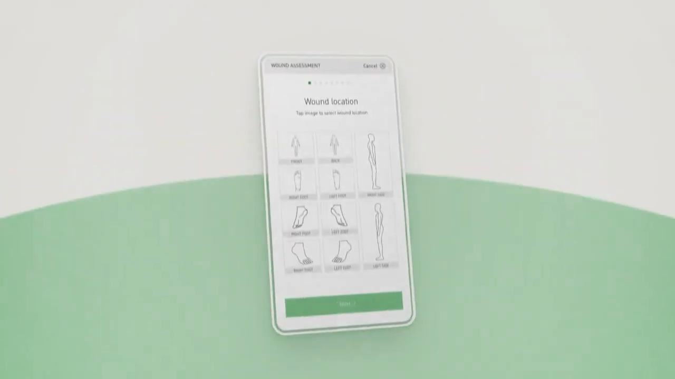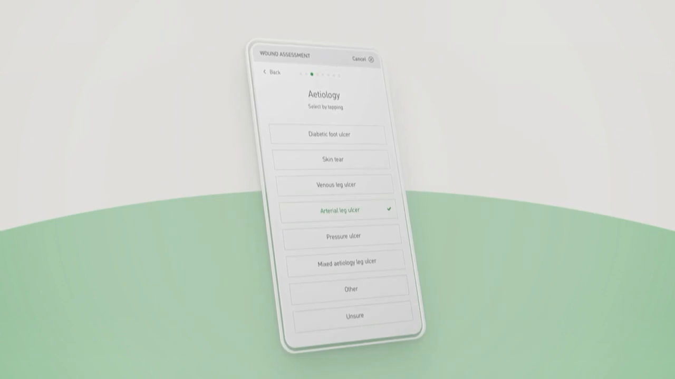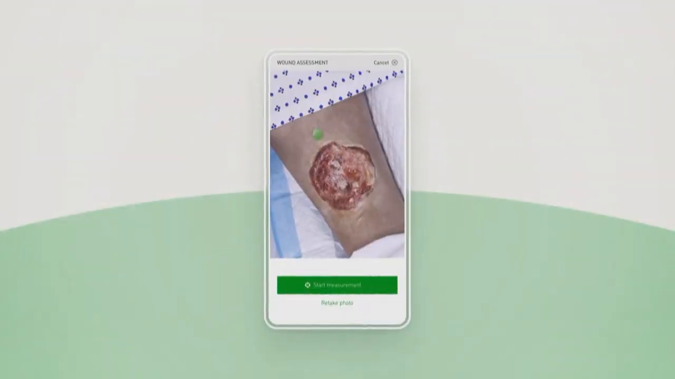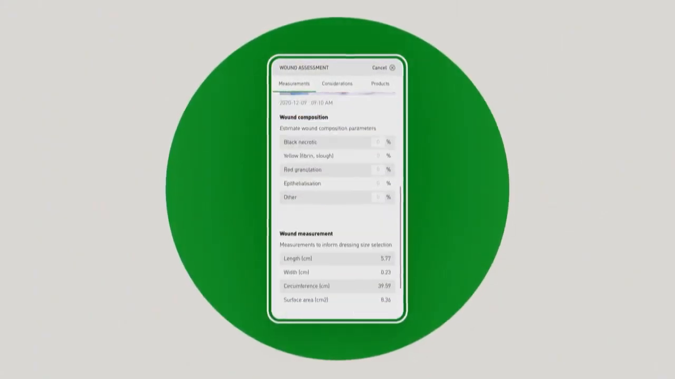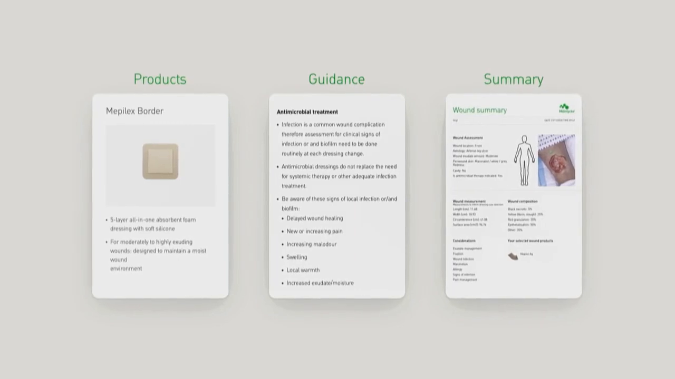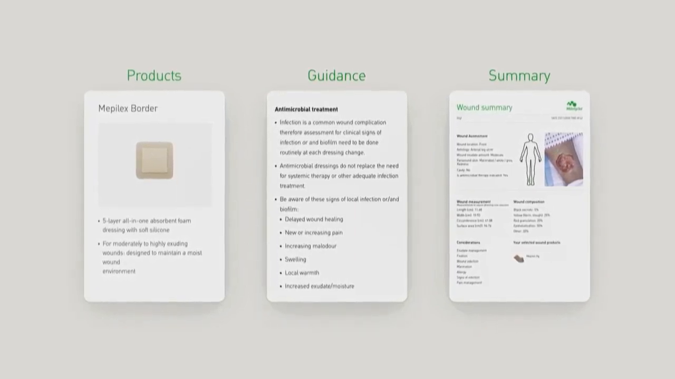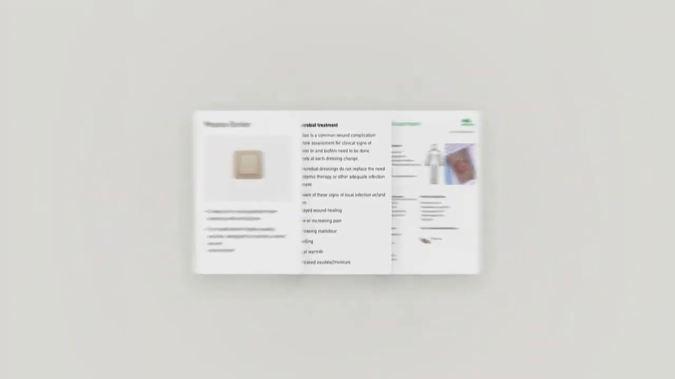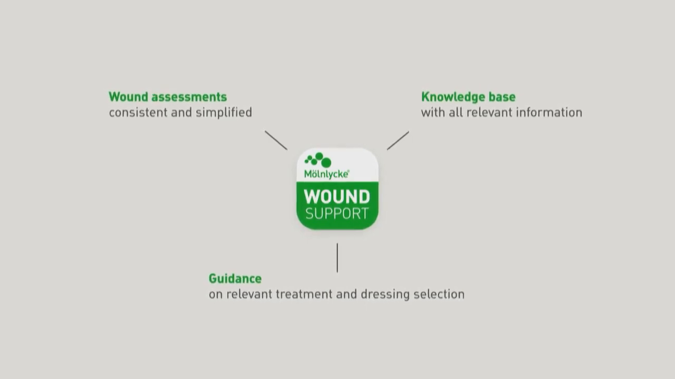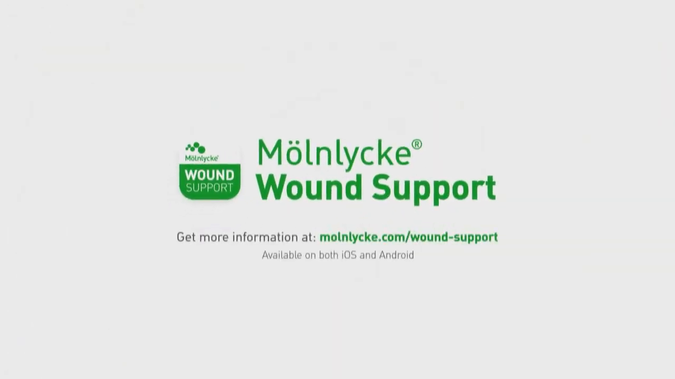Here's how it works. Enter the wound characteristics through guided, intuitive selecting. At the end, you will be asked to take a photo of the wound. Based on your input, generated measurements will support your dressing selection, as well as provide uniquely chosen treatment considerations. Finally, you will be able to browse the recommended Mölnlycke products, receive valuable guidance, and export a comprehensive summary based on the assessed wound. Use the Mölnlycke Wound Support app, experience the benefits, and improve patient outcomes today. Get more information at molnlycke.com/wound-support.